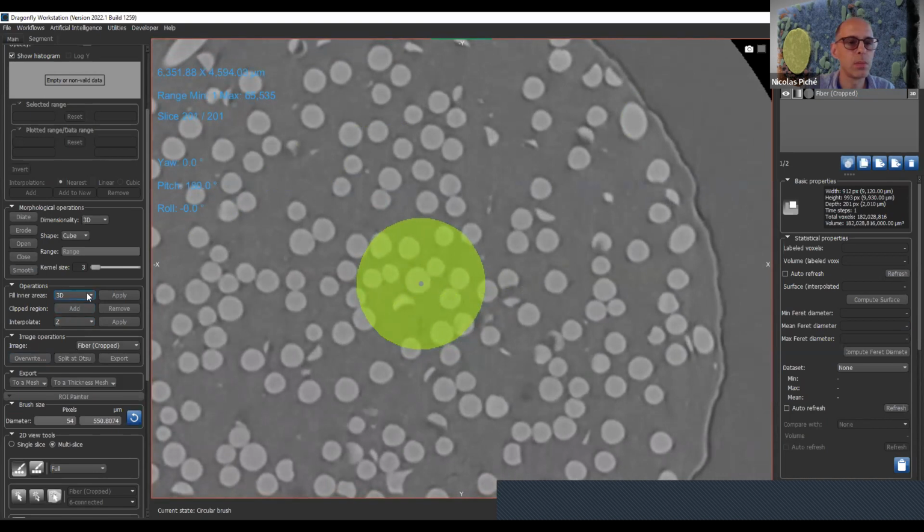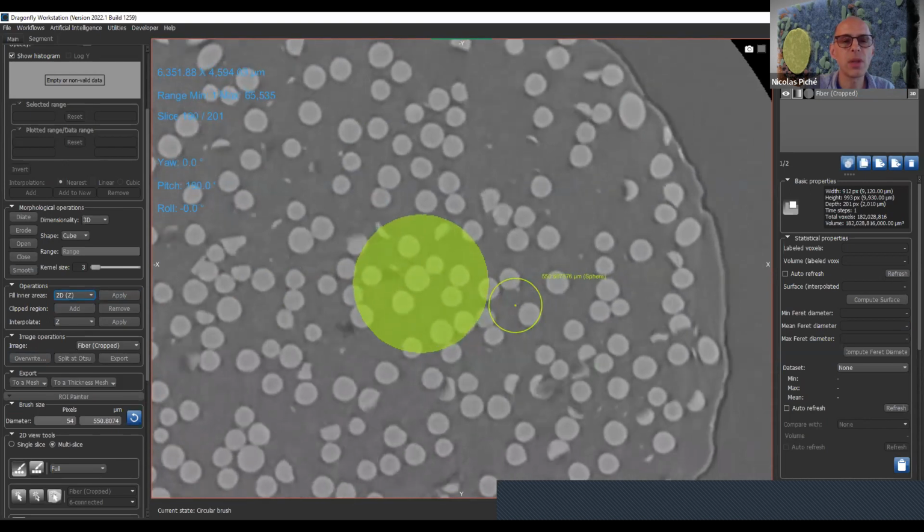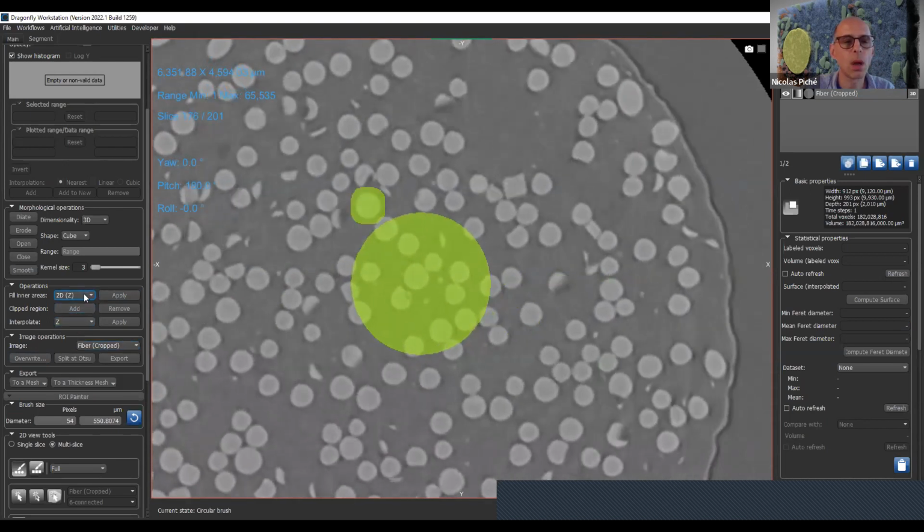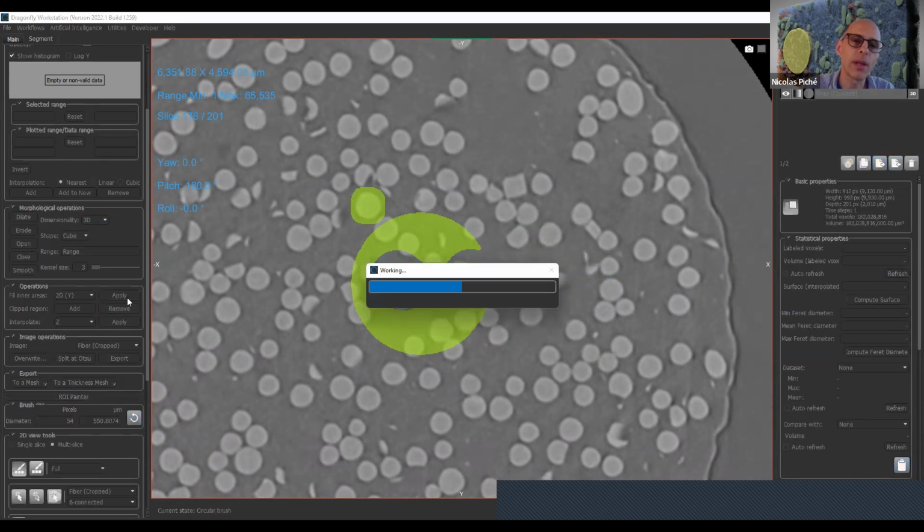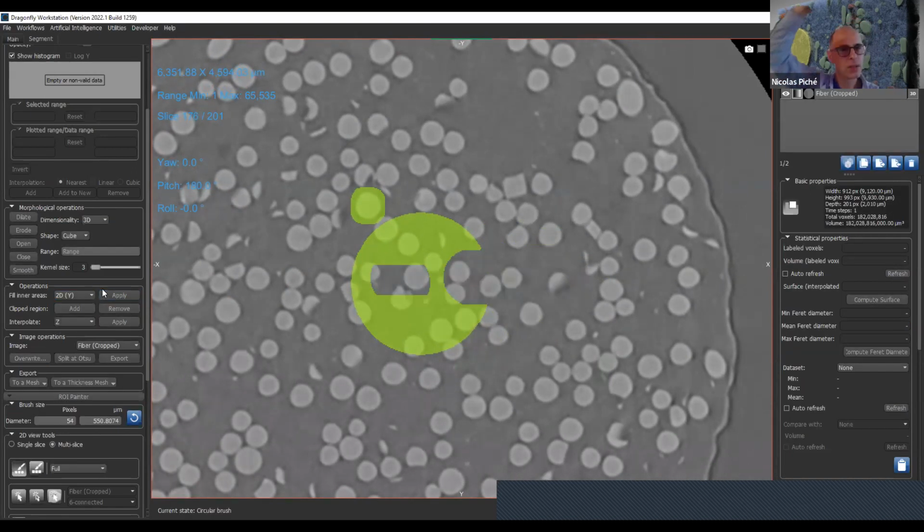Which one? Okay, should work. Maybe it's the range. Yeah. So now I have filled it. It should have worked in 3D. I don't understand why. Anyway, this is useful when you want to fill a hole in one direction or in another direction. So it goes and fills the hole in each axis that you specify.